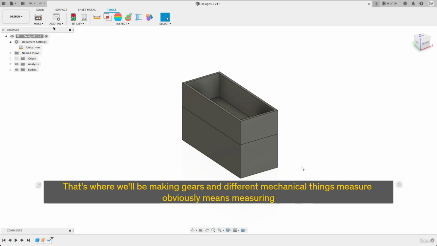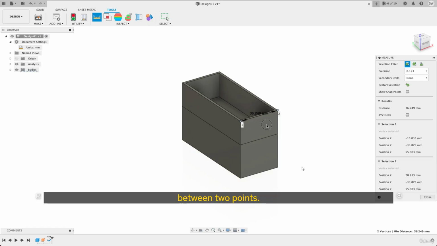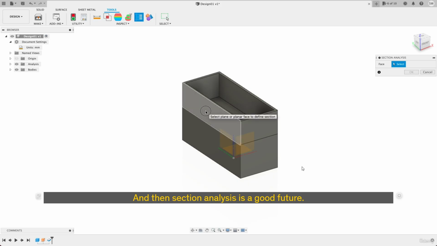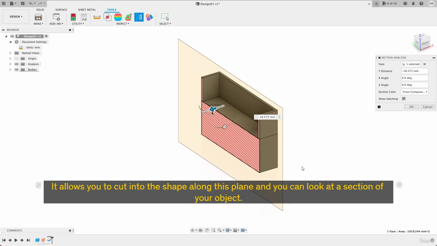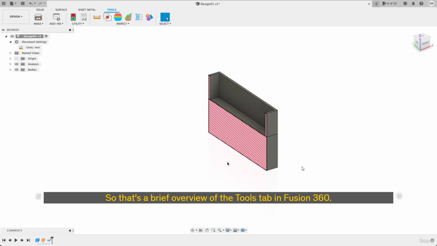Add-ins, that's where we'll be making gears and different mechanical things. Measure obviously means measuring between 2 points. You can measure between 2 faces or even between edges. And then section analysis is a good feature. It allows you to cut into the shape along this plane, and you can look at a section of your object. So that's a brief overview of the Tools tab in Fusion 360.